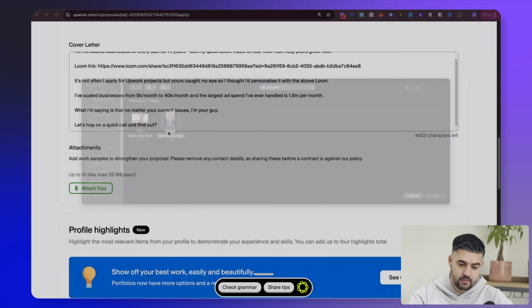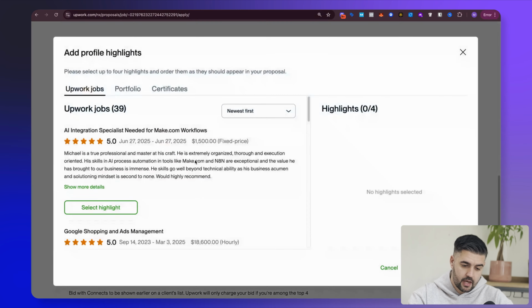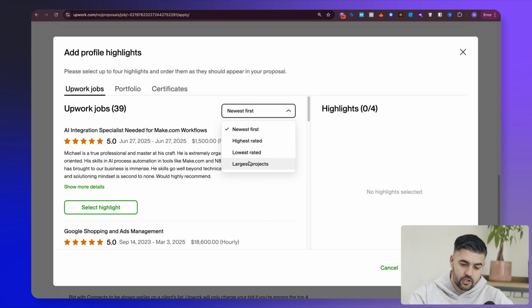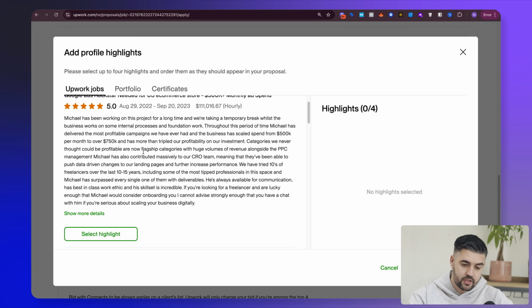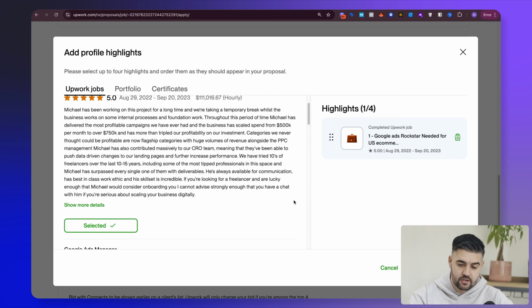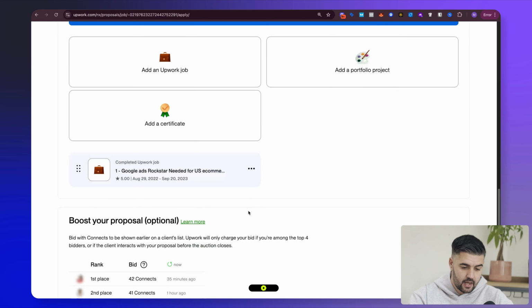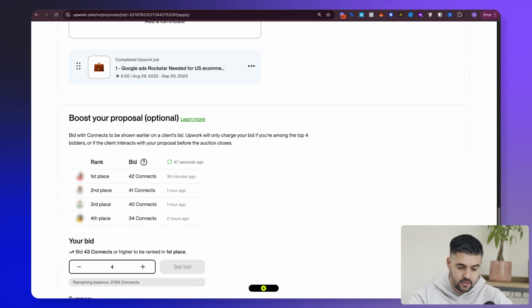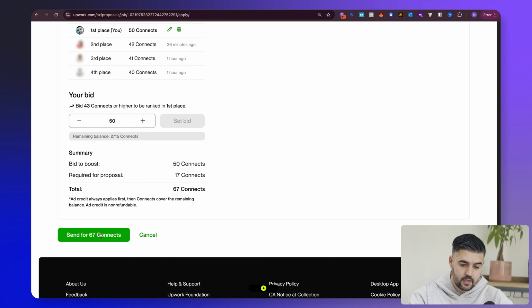So I'm not going to attach those. In fact, I will attach that. Why not? I'll attach that one. Add Upwork job, scale by largest first, scare them off with this project where I earned $120,000 in a year from PPC, because that'll definitely be something that probably scares them. And I'm just going to bid 50 connects for this. But yeah.